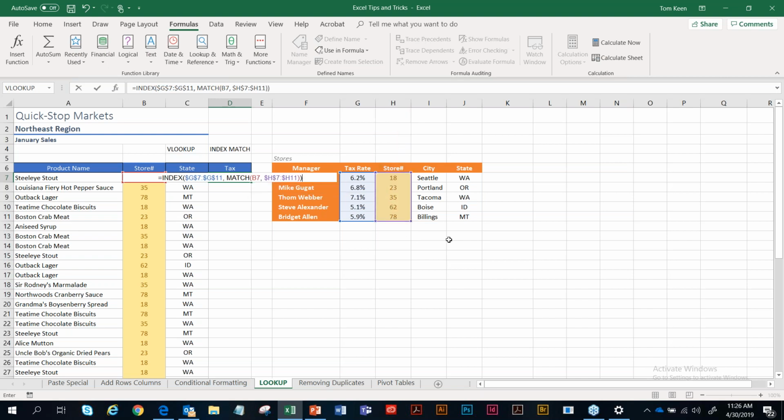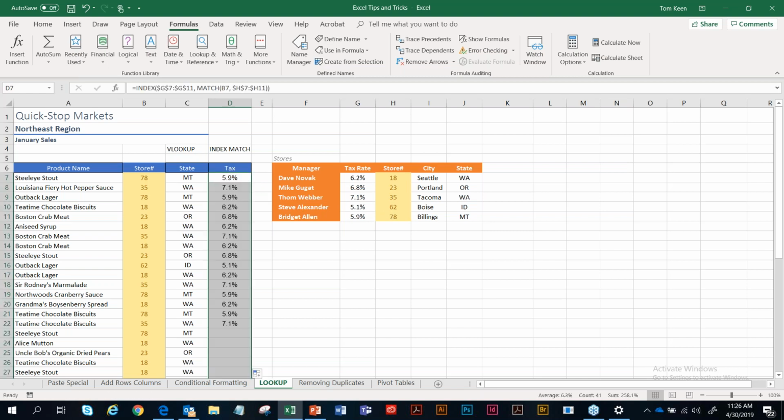Now, because match is a nested function, I need my two closing parentheses at the end. And then it's able to actually look up the corresponding data, even though it isn't to the right of my store number. That's where people start using index and match. It's a much more powerful way of looking up information rather than VLOOKUP.